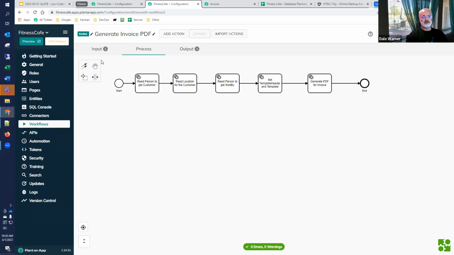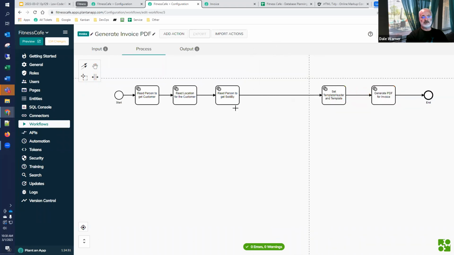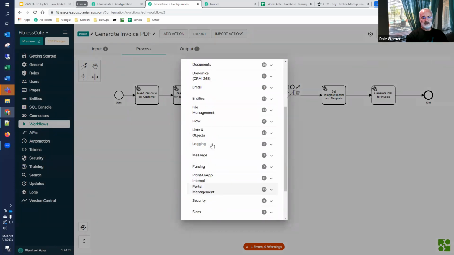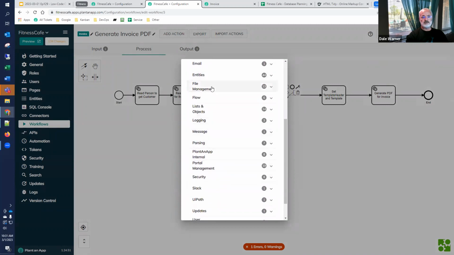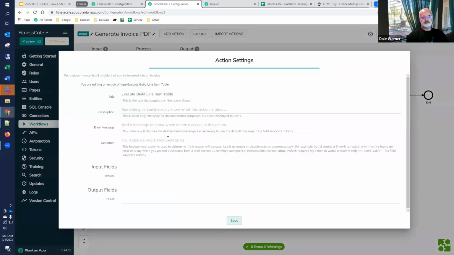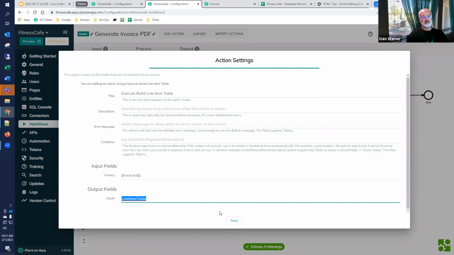Before we build our templates, if we were to insert some space here and run that workflow, we're going to execute the build line item table workflow. We can pass it an invoice, so invoice B, and we're going to get a result, which is going to be the line item table. So far, remember, this is just a static thing, but we have our line item table.